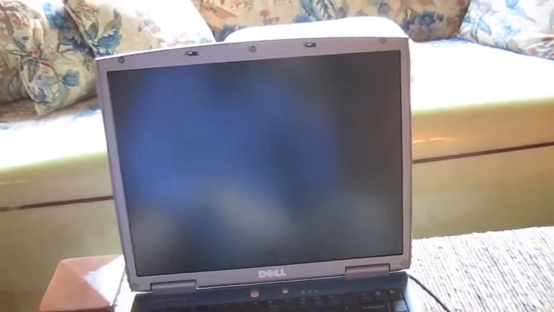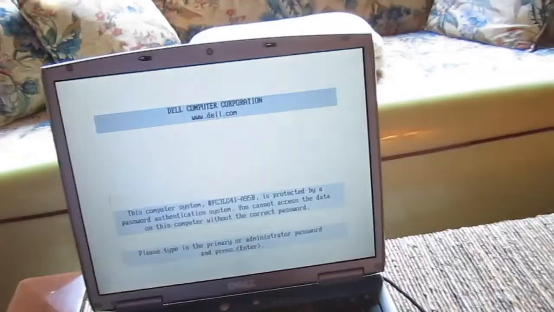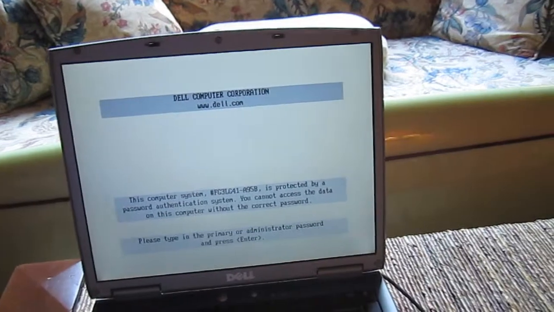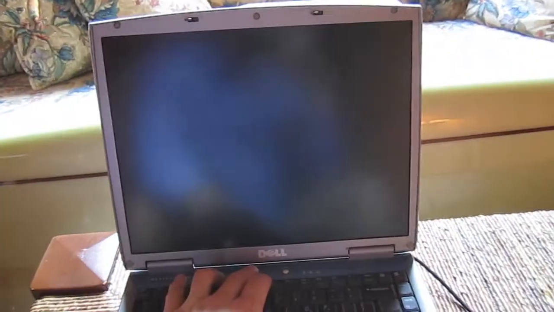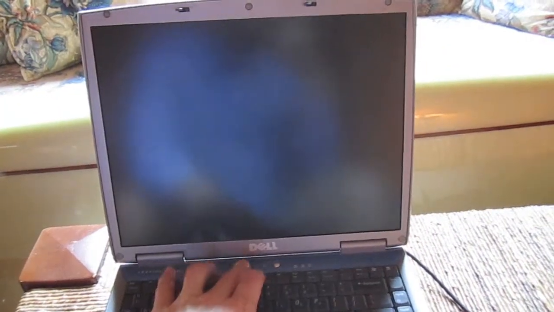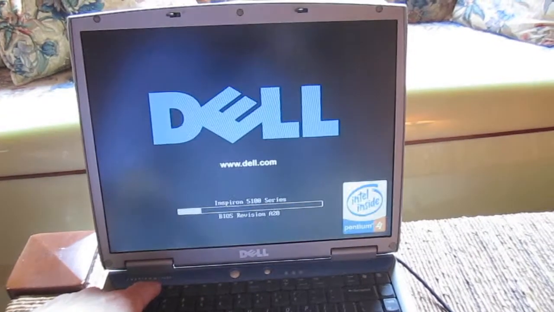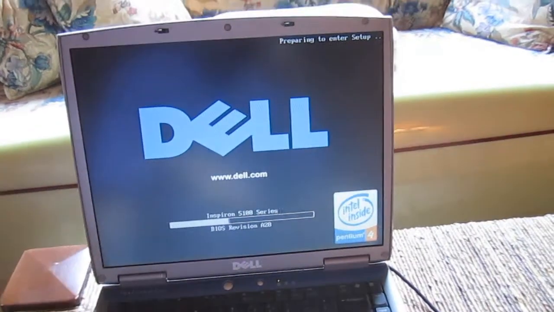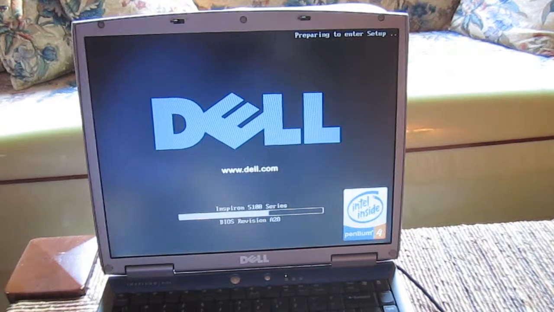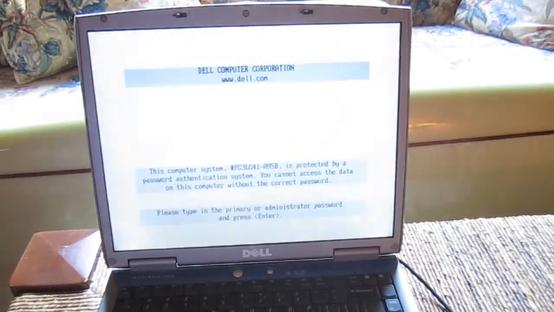So I'm looking in the corners of the computer, and I'm thinking it's, dang, it just went, is F2. So I could just hold this button down and look in the top right corner, and it says F2 setup, and now it says preparing to enter setup. So I pressed F2. And we're going into setup.